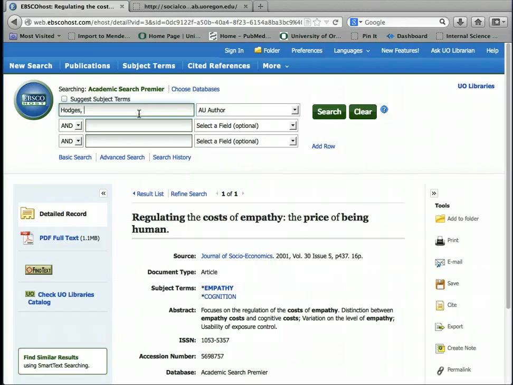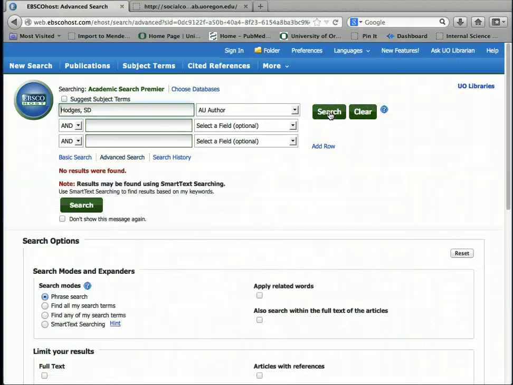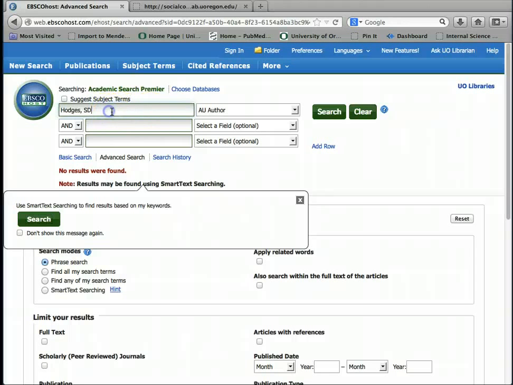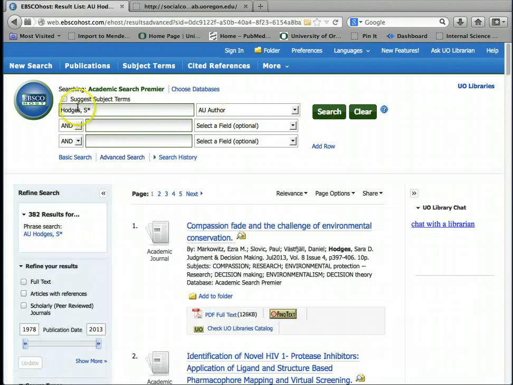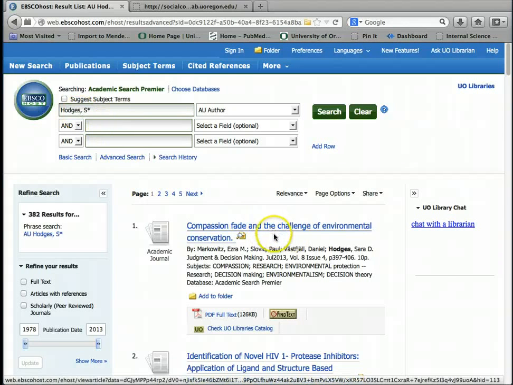And we know that the author's initials are S and D. So it found nothing with SD. Let's do comma S, and then we're going to do a star. Which means that we're finding every variation of that author's name. So Compassion Fade and the Challenge of Environmental Conservation.